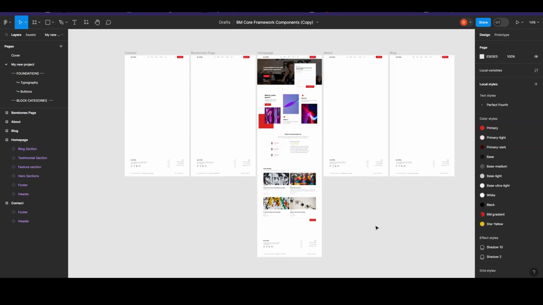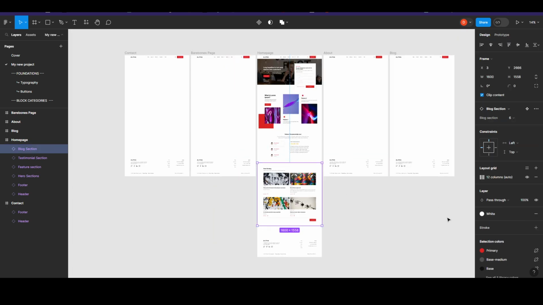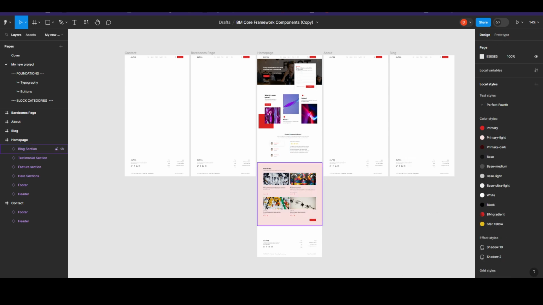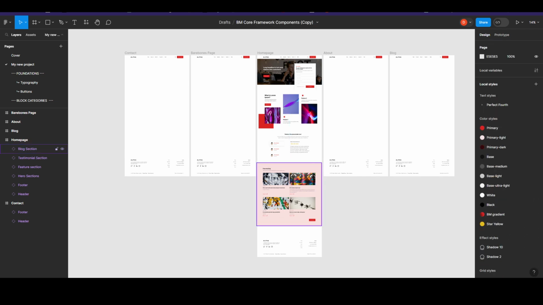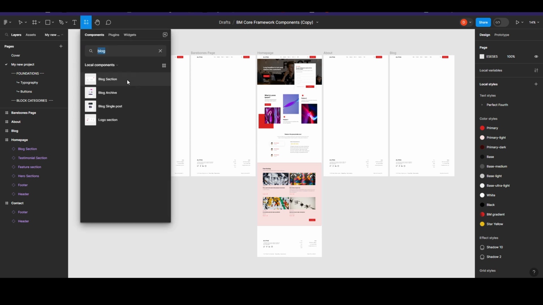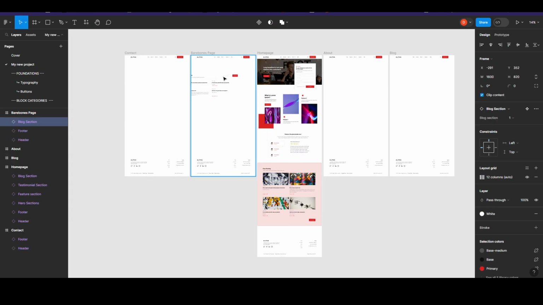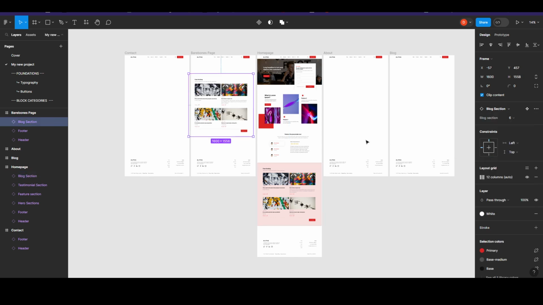Now, the other benefit here is that you can style these just on the fly, right? I can come in here and say, let's change the background here to my light version of my primary color. Now, this is only changing this one instance of it. For instance, if I come in here and do blog again, and we add a blog section. Which one is this? This is blog 6. So if we come here to blog 6, you can see it doesn't have that background styling.